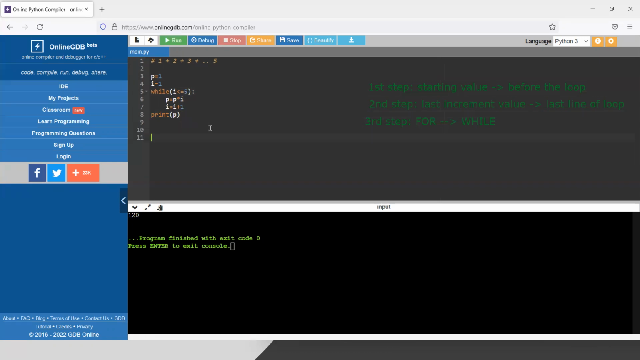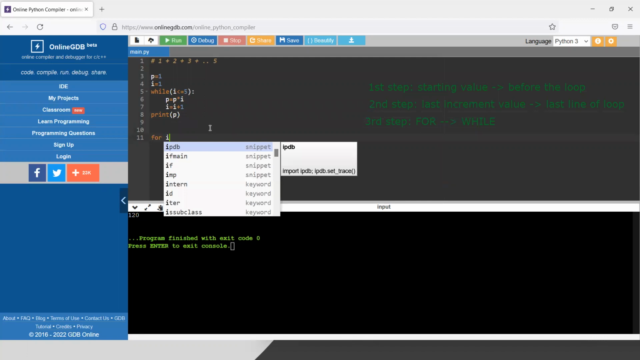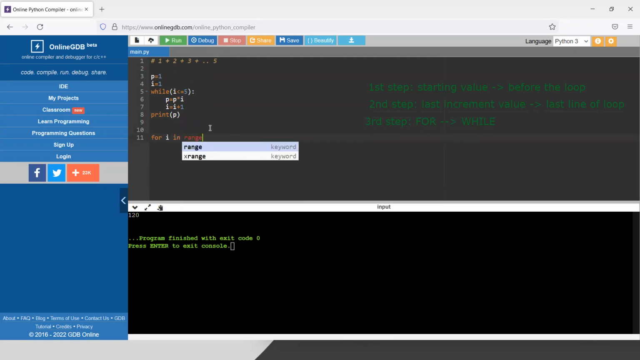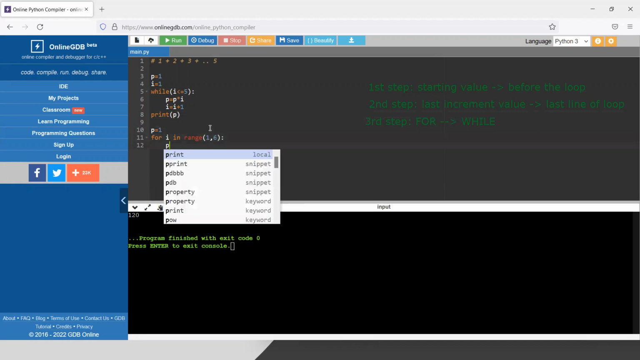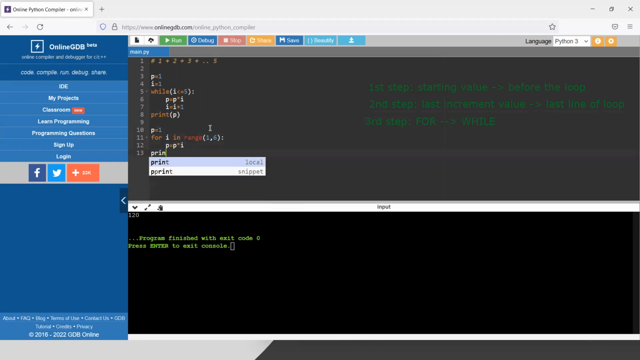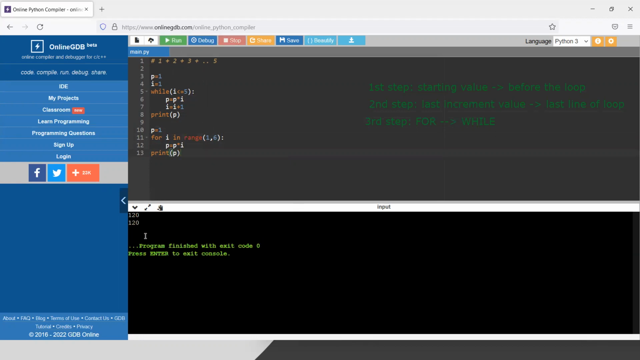So it can be executed by for loop as well, the simple thing, for i in range. Let me use P equals to 1 again, for i in range, and I can use 1 to 5 plus 1, means 6. And I can do the same thing, P equals to P into i. For loop and while are the same. Do not think that while loop is different than for loop. So the same answer will be printed twice, 120 and 120.